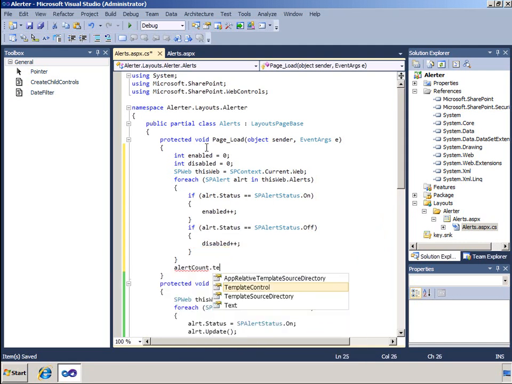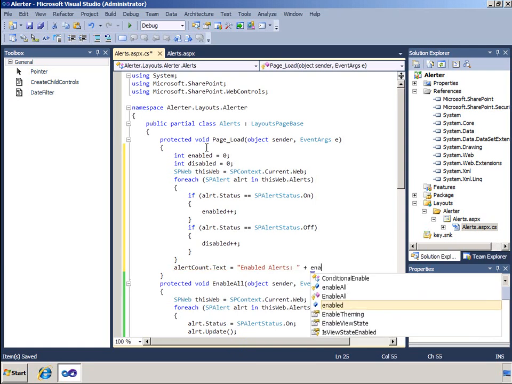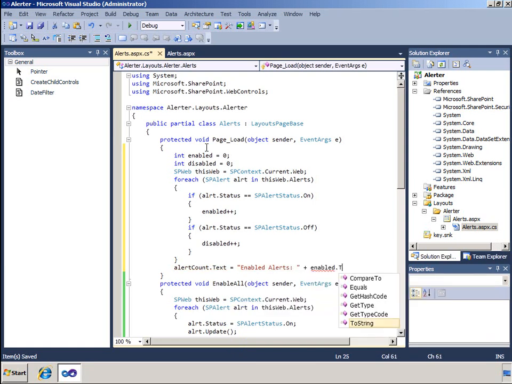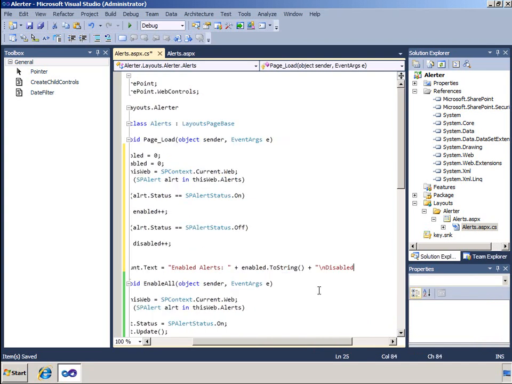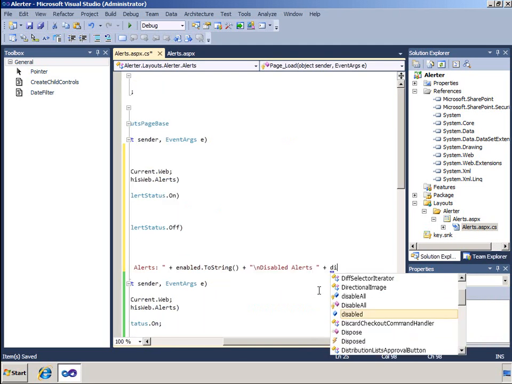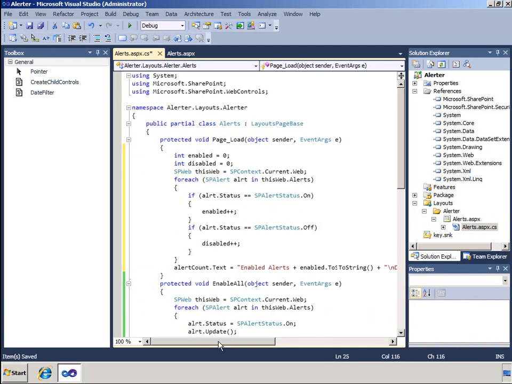So when this code runs, we will effectively have a label that says enabled alerts and then a number, and then disabled alerts and another number. That way we will be able to verify that our code for enabling or disabling actually works. It's time to concentrate on the deployment and debugging process now that Visual Studio provides.